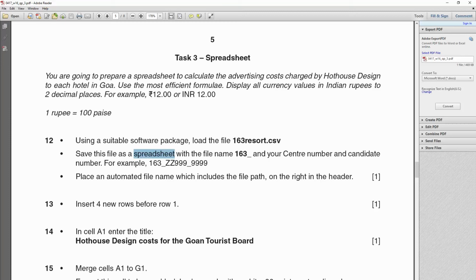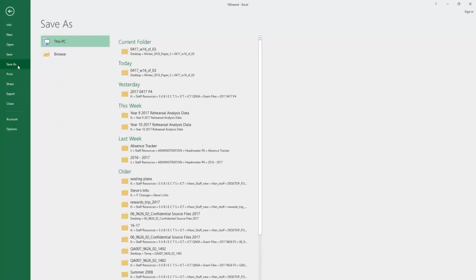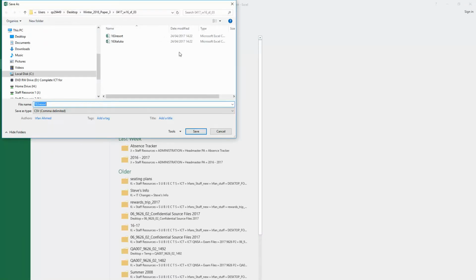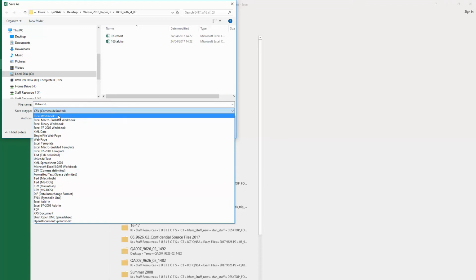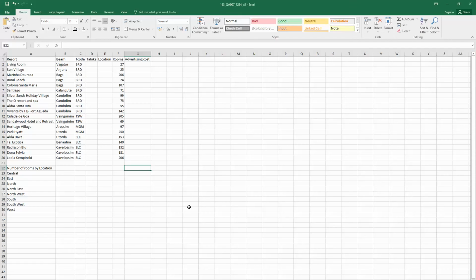So I'm going to go to File, Save As. I'm going to save it in an appropriate location. I'm going to change the save file type as Excel Workbook. That is really important. Now I already saved it once before, so I'm going to call this version 2. Click on Save, but you don't need to call it version 2. This is just for my particular purpose. Click on Save, and that bit is now done.